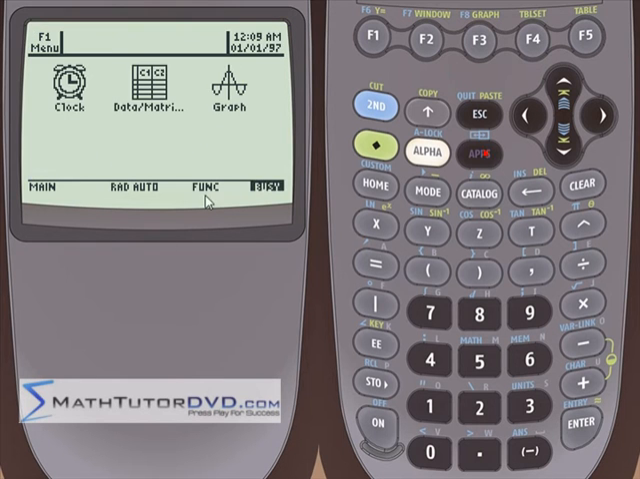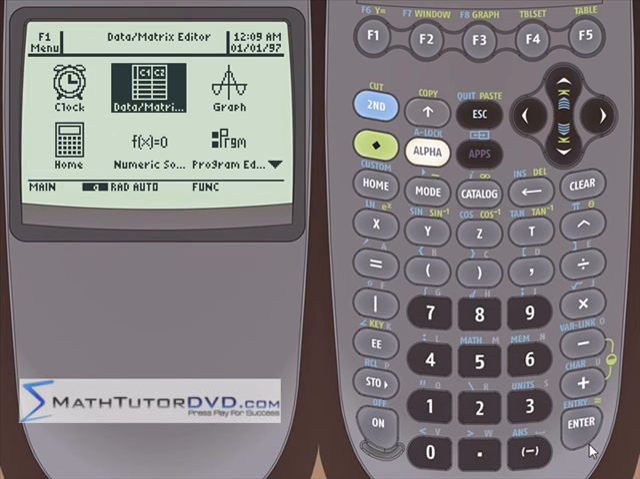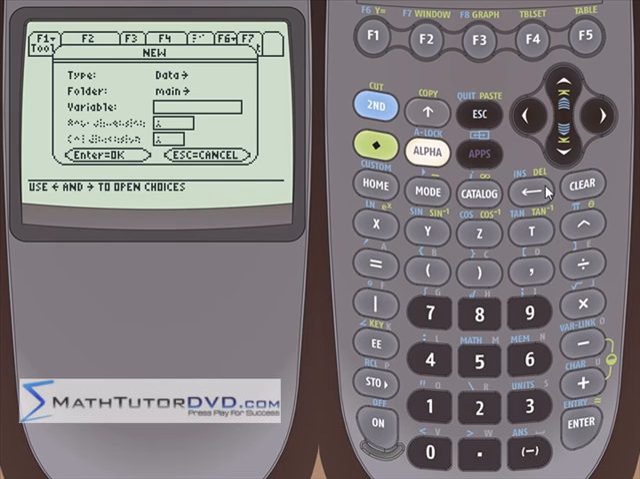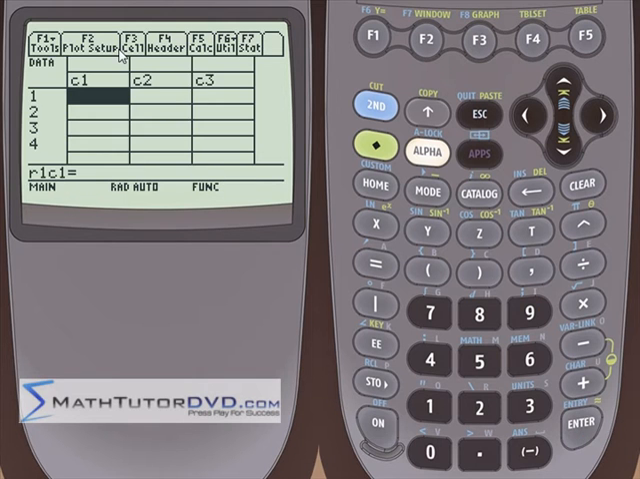So what we need to do is go into the apps menu, go into the data matrix, and create a new set of data, or open a set of data if that's what you have. We'll just call it I or something. And so here's our screen. Now you can only do regression modeling if you have XY data.